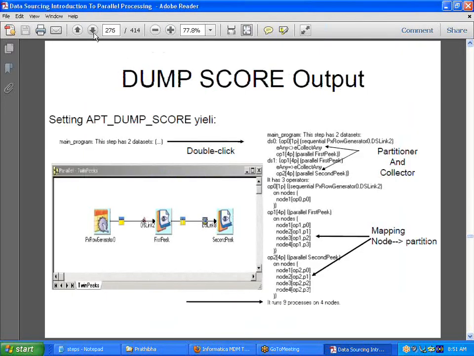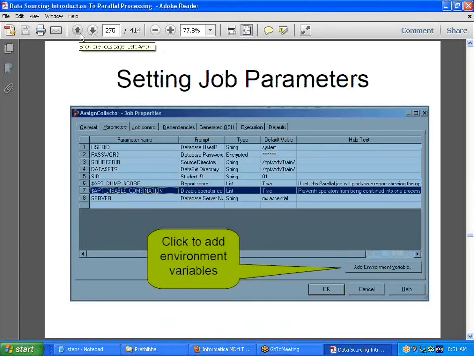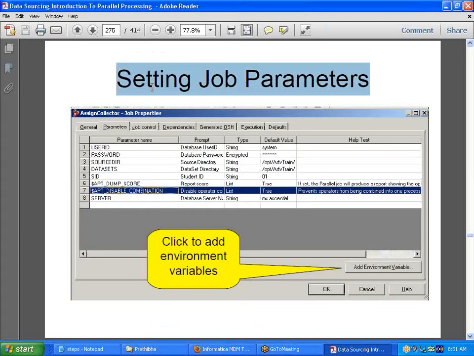And then the next is job parameters. Remember, from the best practice perspective, always try to parameterize as much as you can. In this particular slide, you can see username and password, source directory, datasets, and so on, right? So don't try to hard code these values.